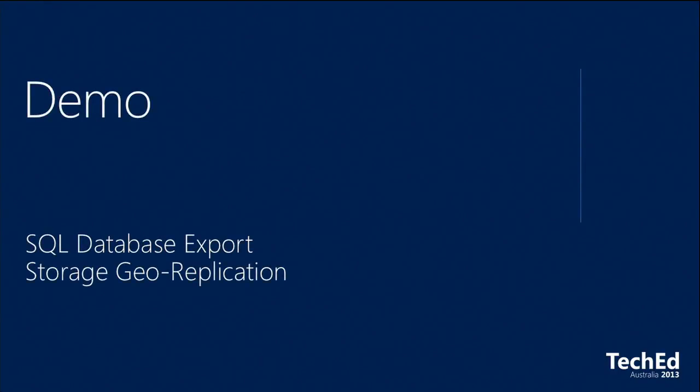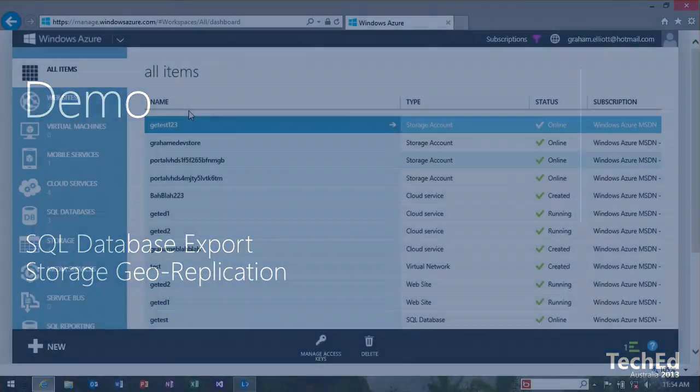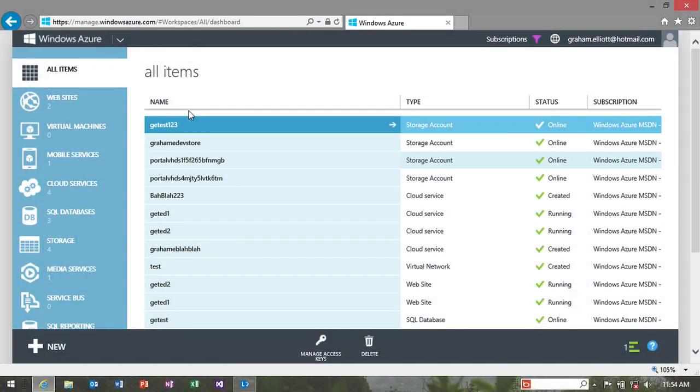What I want to do is go through some very simple demos, if I can work out how to switch over. So I want to go through, hey, there you go. I want to go through SQL database export if you haven't seen it. I also want to show you this concept of storage geo-replication quickly. And so I've got my Azure management portal. For those guys who haven't seen it, this is how you manage Azure essentially.